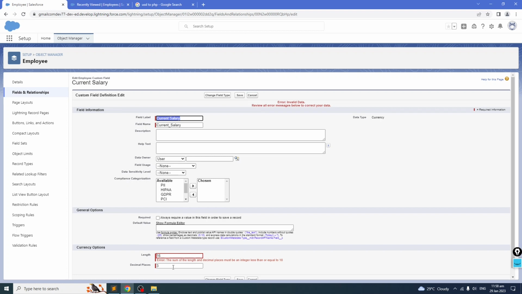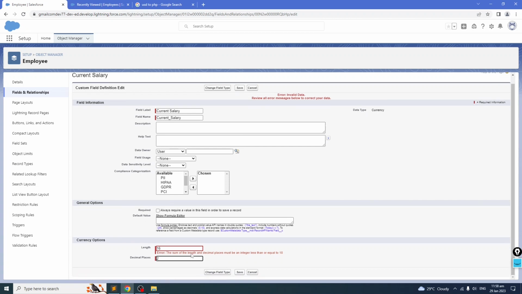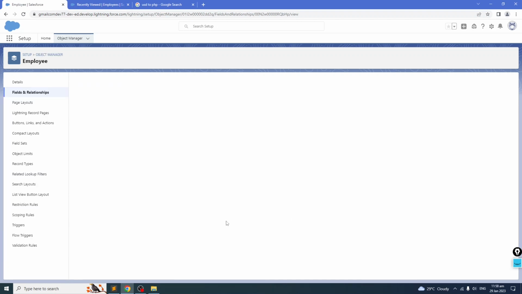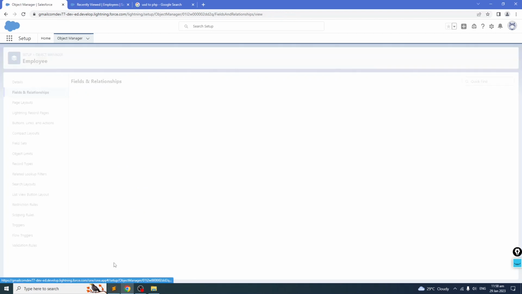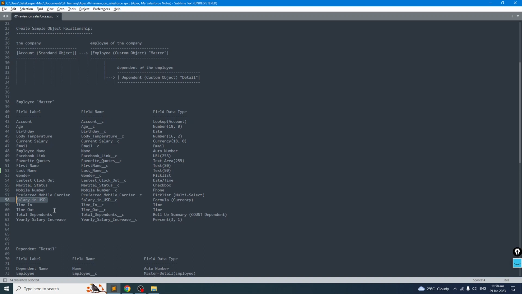Save. So the sum of the length and decimal places must be an integer less than or equal to 18. So if you sum this one up, it's 19. So it's not going to work. So that is why 16 and 2 is the accepted value, normally for 2 decimal places. Okie dokie. So that is now edited and a-okay.